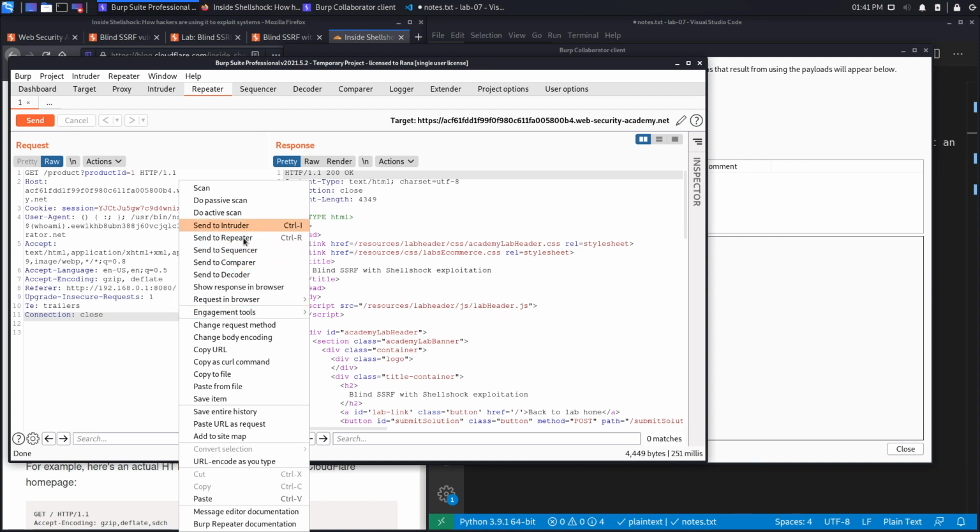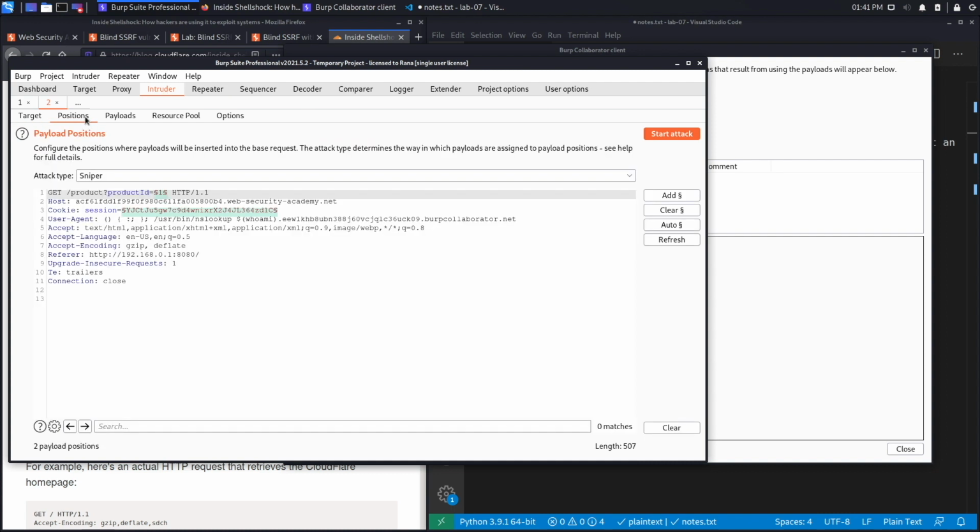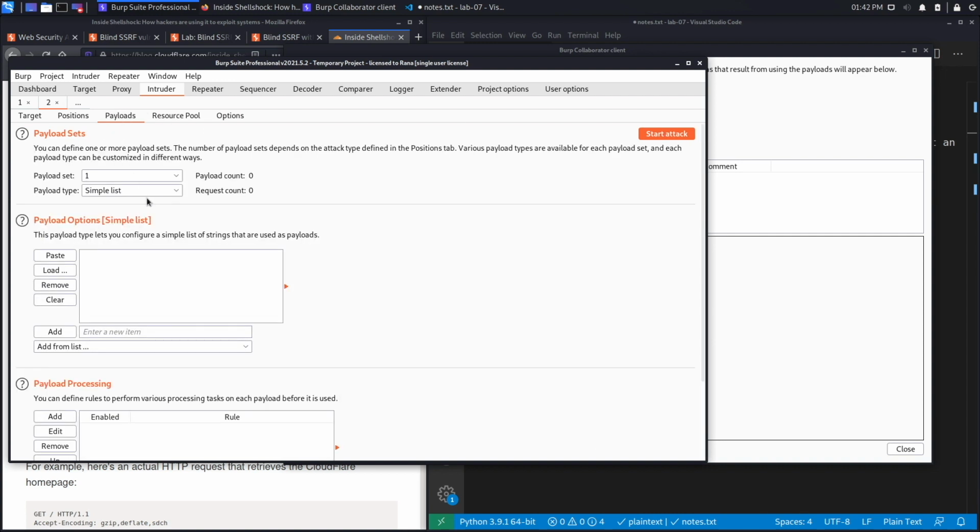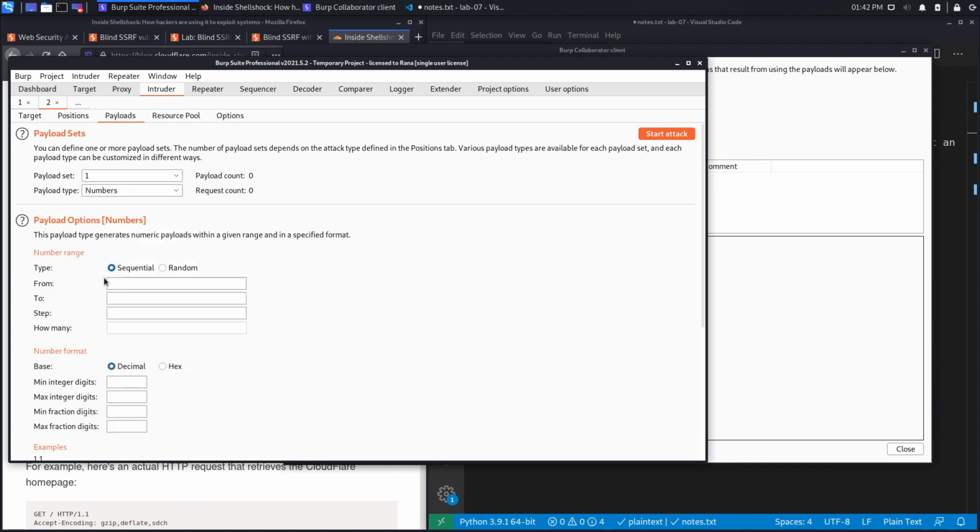So to do that, we're going to send it to Intruder. Go to Positions, clear all the positions, and just add this position over here. Next, go to Payloads, click on Numbers. We want it from 1 to 255. And the step count is 1. And what that means is it'll increase by 1 every time. So it'll start off at 1, 2, 3, 4, 5 until it reaches 255. All right, this looks good.